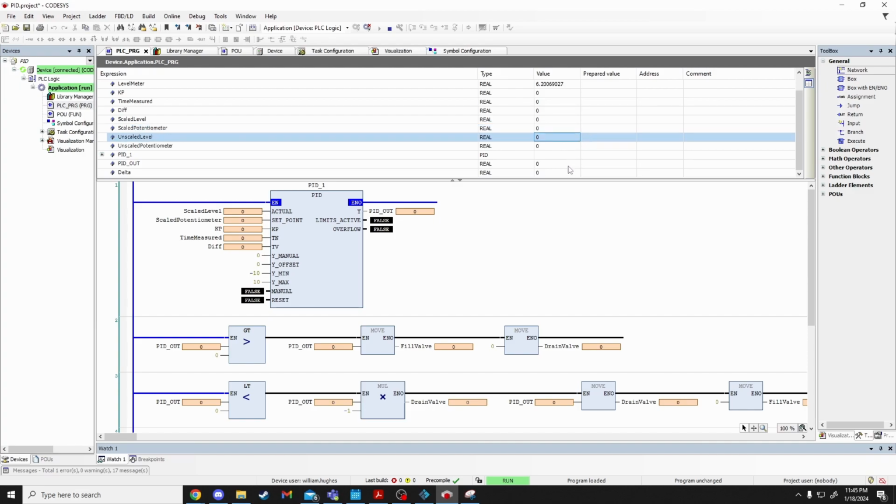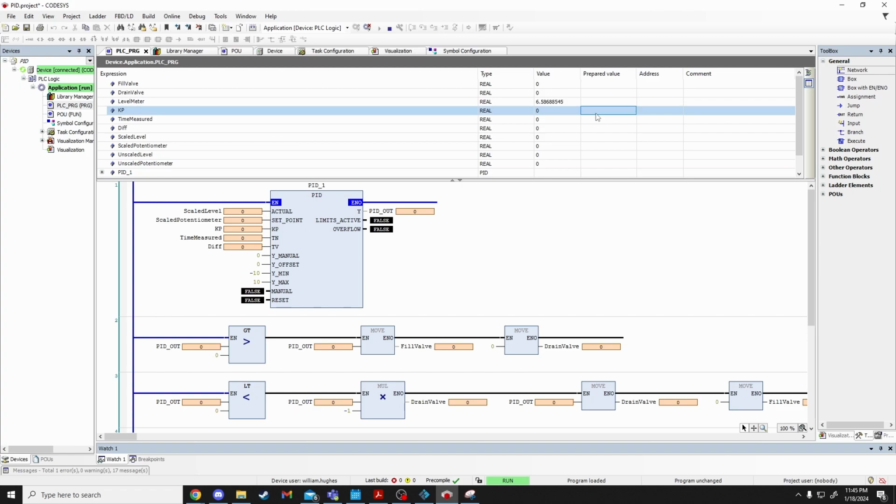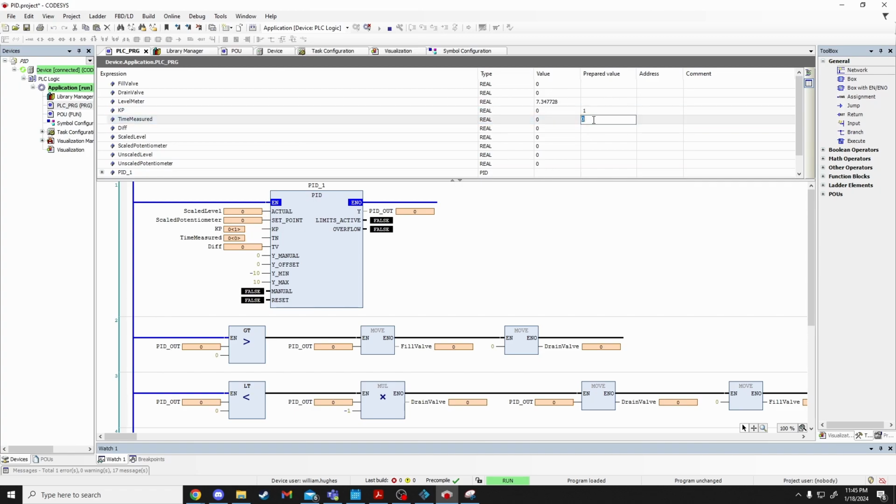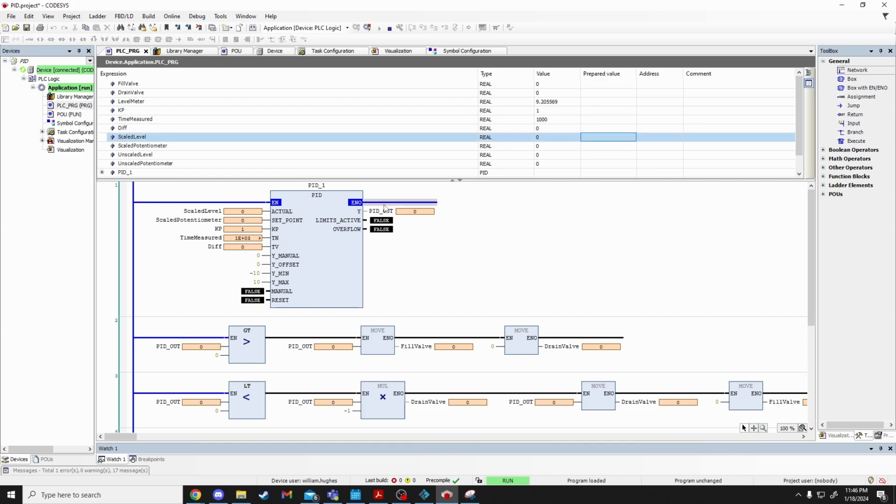Let's pick some preliminary values. We're going to have to dial this in. I think all we need is a KP value, and we need it to measure some amount of time. So we can set this really high, let's say 1,000, and just see how it does with that. So we've updated those live.